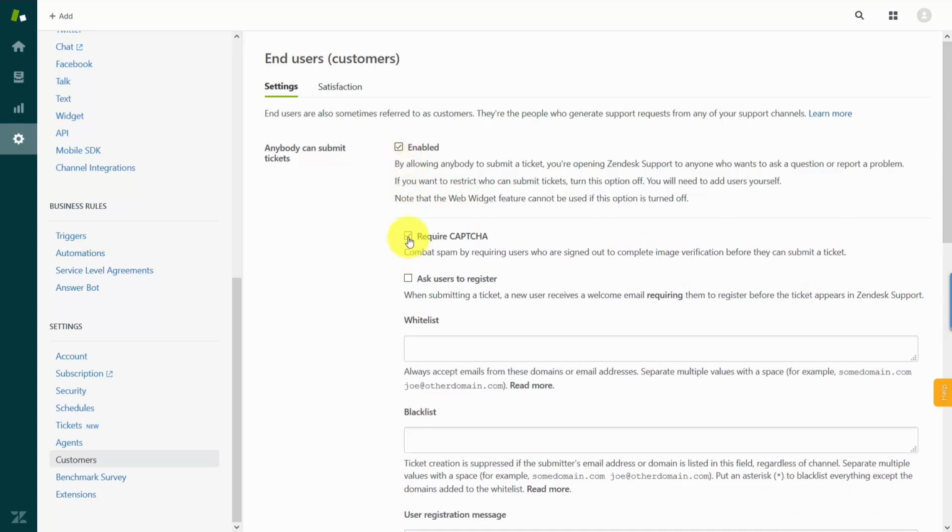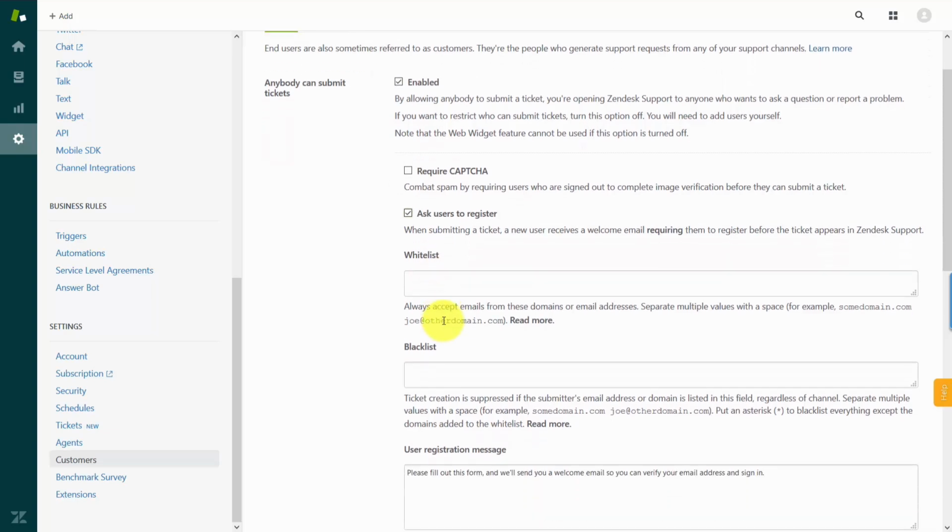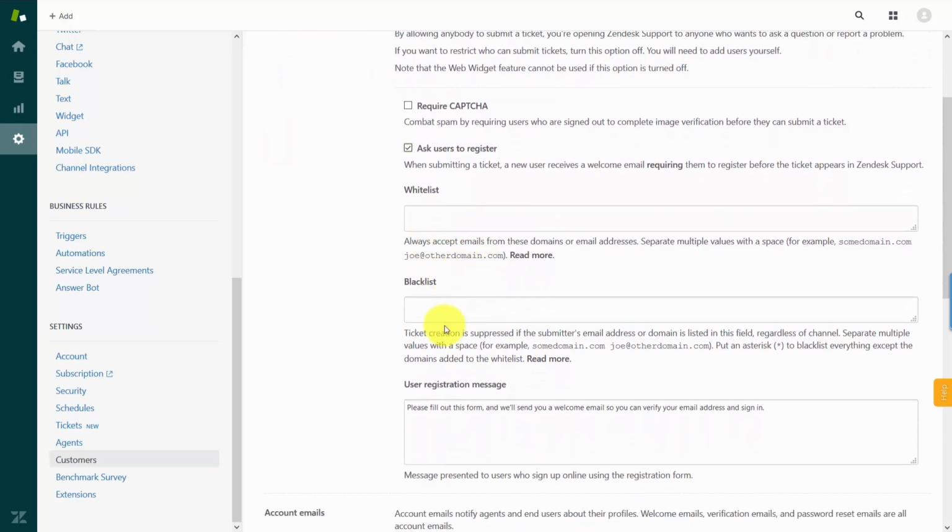You can also disable the CAPTCHA. You can ask users to register whenever they want to submit a ticket. You can also both whitelist and blacklist individuals. When you whitelist someone, what you're basically doing is always accepting someone from a specific domain and or a specific email address. The blacklist is the opposite. Whenever you put someone in the blacklist, you are making sure that they cannot submit a ticket, or you can also limit the individuals from a specific domain.